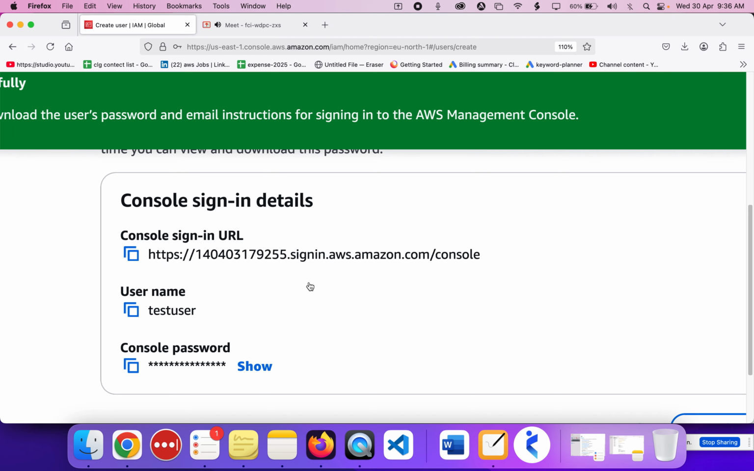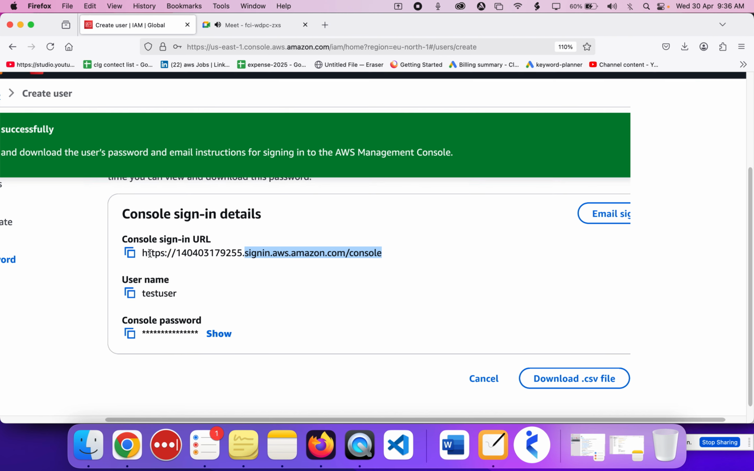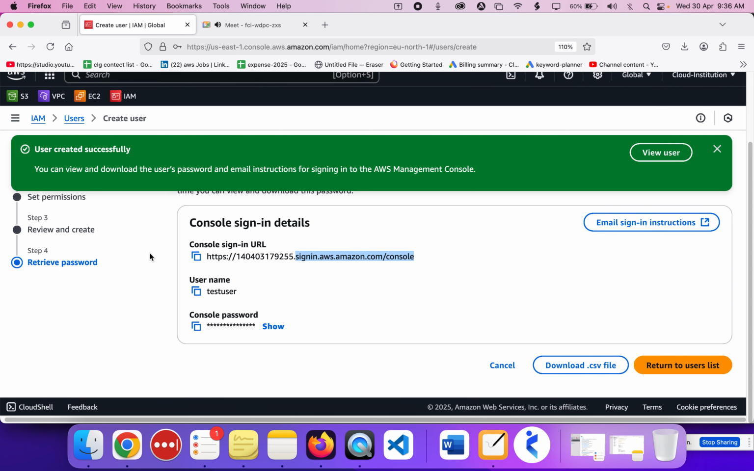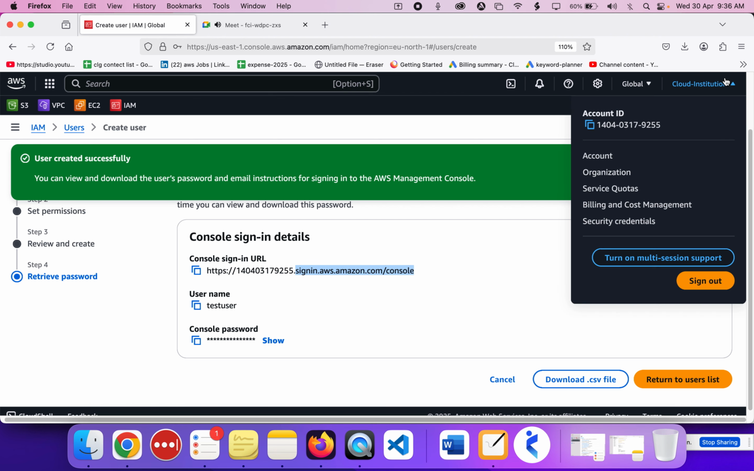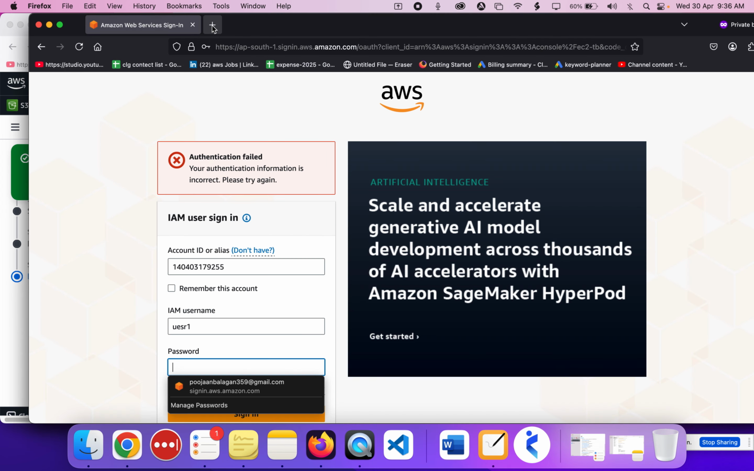So this account is nothing but your account ID with the sign-in login. What I mean to say is that you don't need this URL again. If you want to share your credentials with somebody else, it is enough to share your account ID, and then the username and the password. If you can share this, that is enough. The reason I'm telling you again is that I'm going to restart from the beginning.